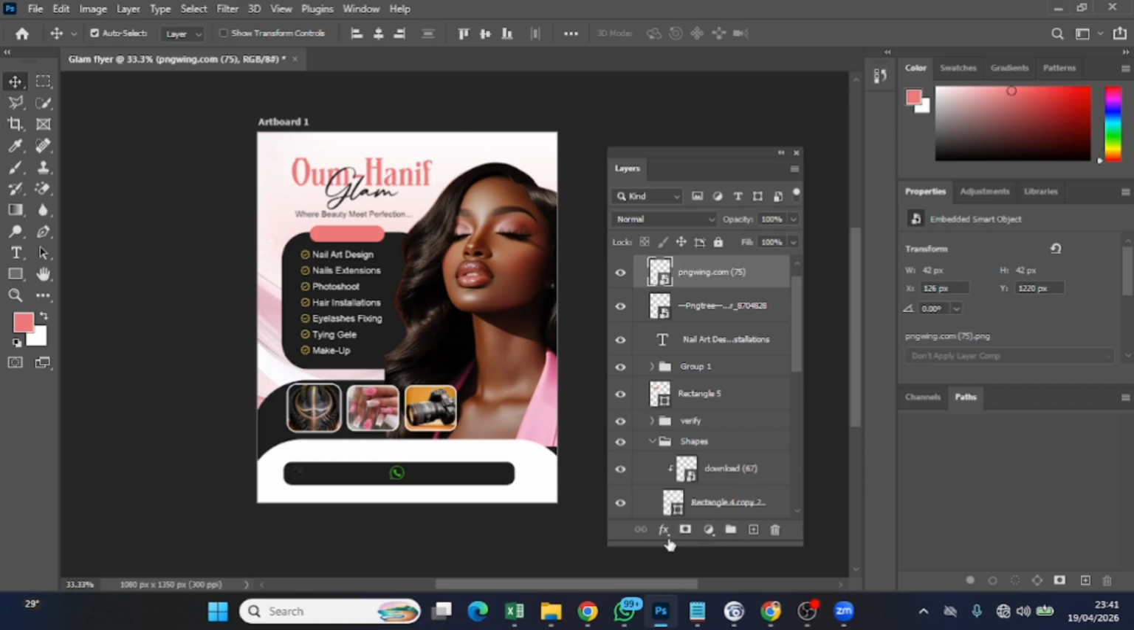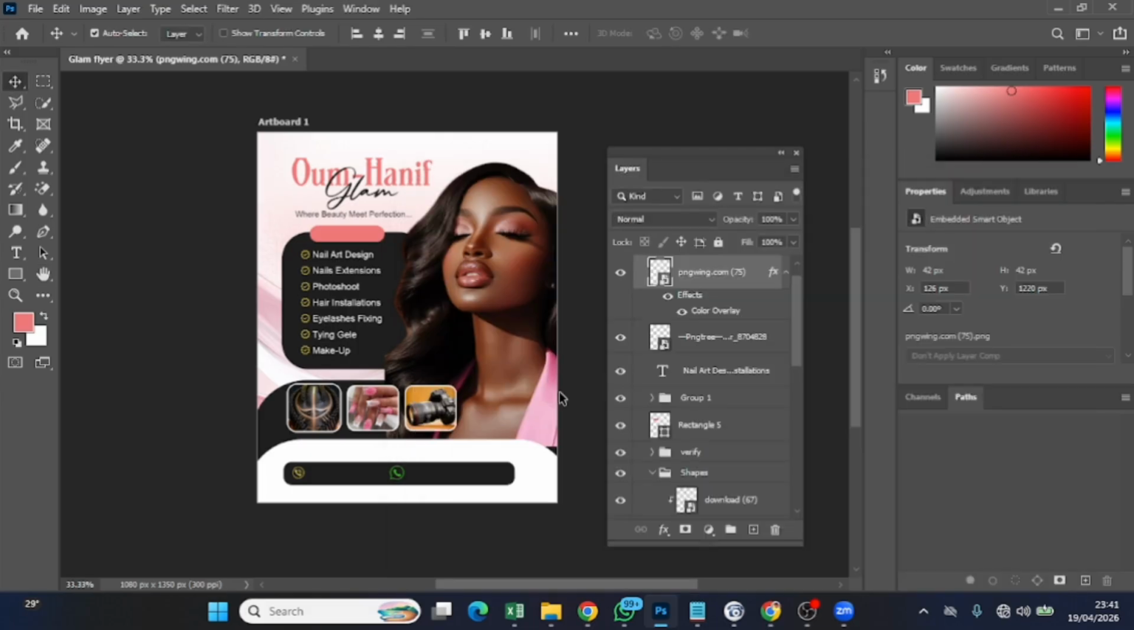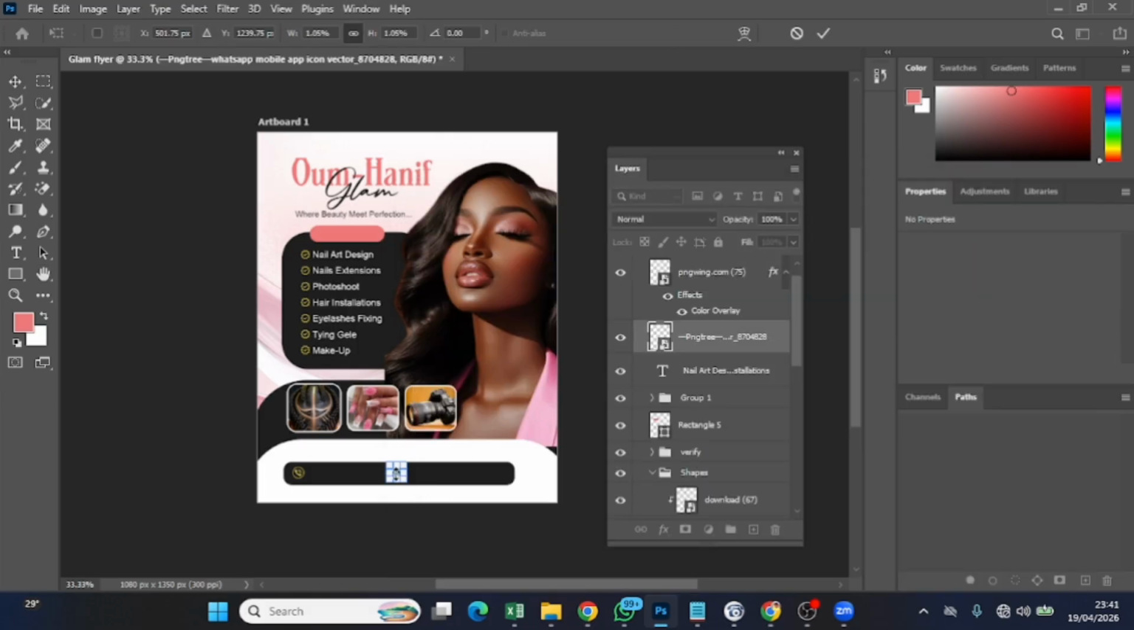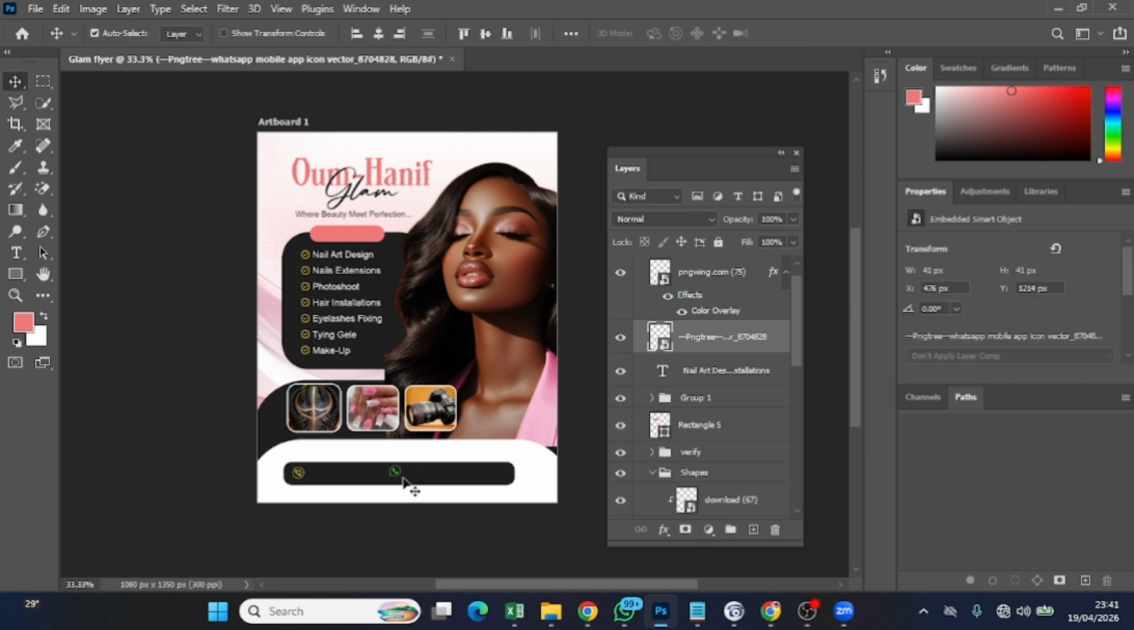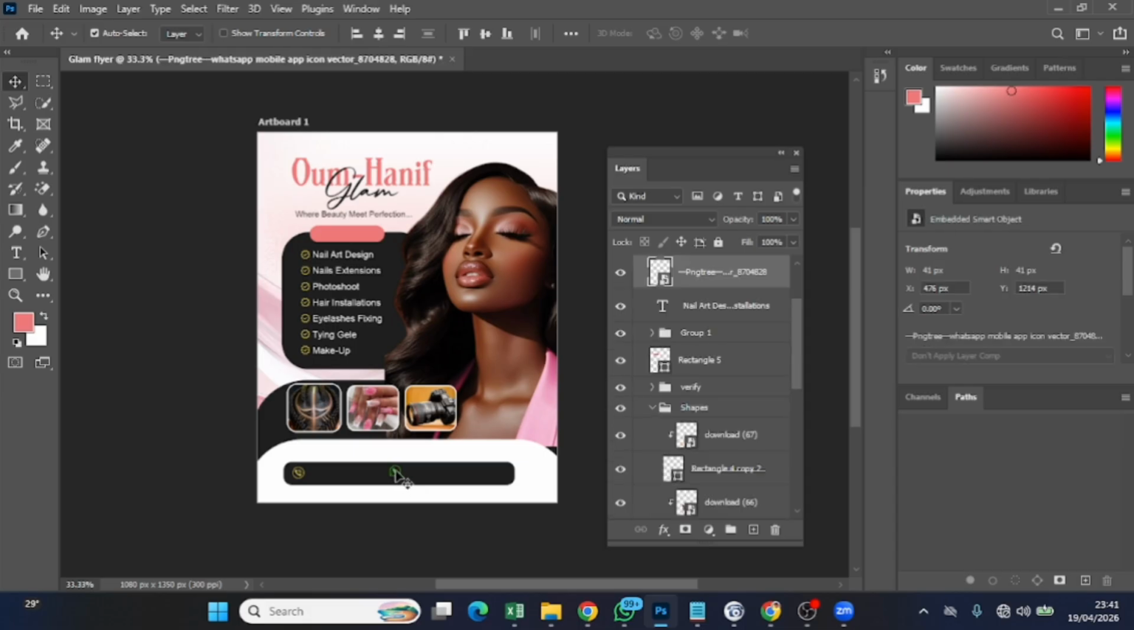Okay, I will just go to color overlay. Yeah, so I will just use this color overlay. Yep. So for this one also, I have to remove this side. Just move it to this side a little bit.